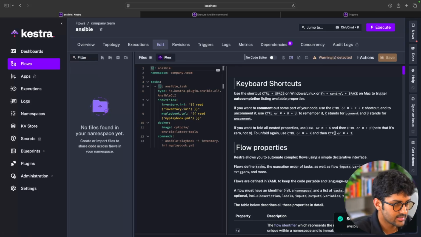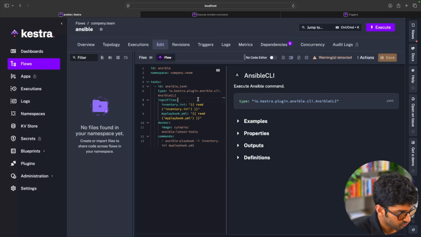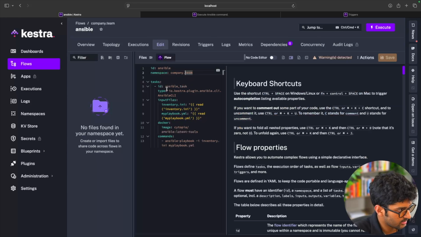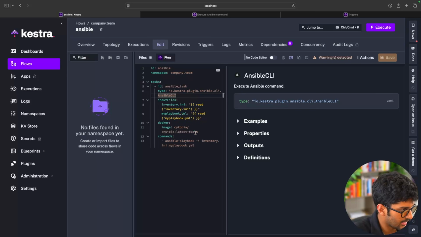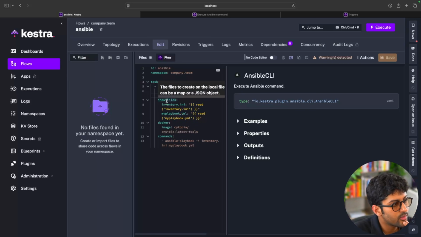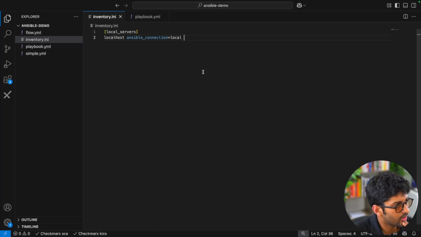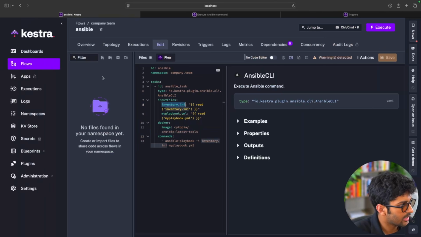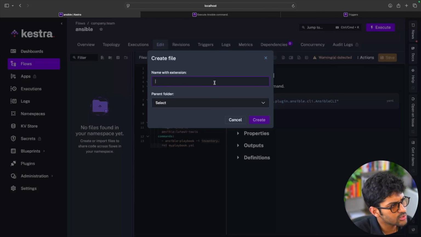and here I'm going to go to files. Now, over here I can see that the ID is Ansible and the command is Ansible CLI. That is fine, that is the type. Now input files. What files do you want to take from it? Because this is an Ansible command, it's going to ask me for the inventory.ini. Inventory.ini, I can just copy this and I will add my file over here. I can also upload it.